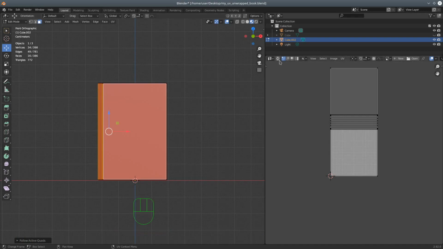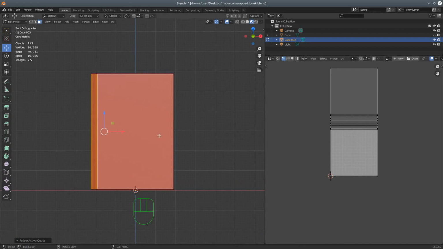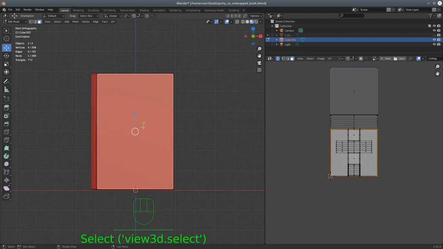If you have a look in the UV window, at the top left here there's two little arrows, and that means that whatever you have selected in the 3D window will also be selected in the UV editor window. So I'm going to turn that on because I want to see which of my faces is the front cover, and it's telling me that it's this face here.